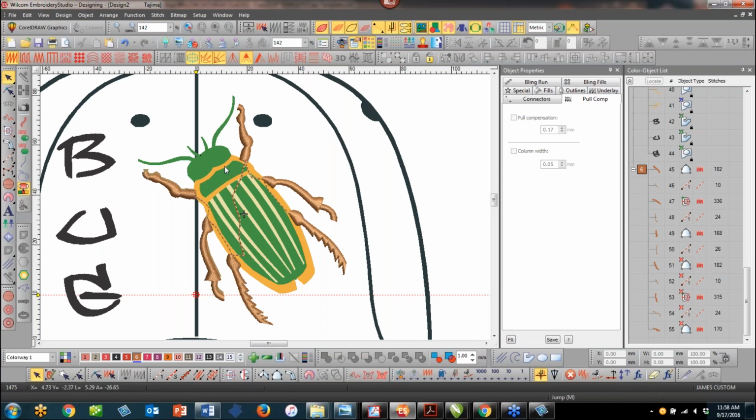Let's say my thought process here is that I want to do all the brown first, and then I want to go in and do all the green. Then I want to do all of the little lines that are going to be on the top of the back of the bug, and then the gold point around the bug. So that's what I'm thinking here.